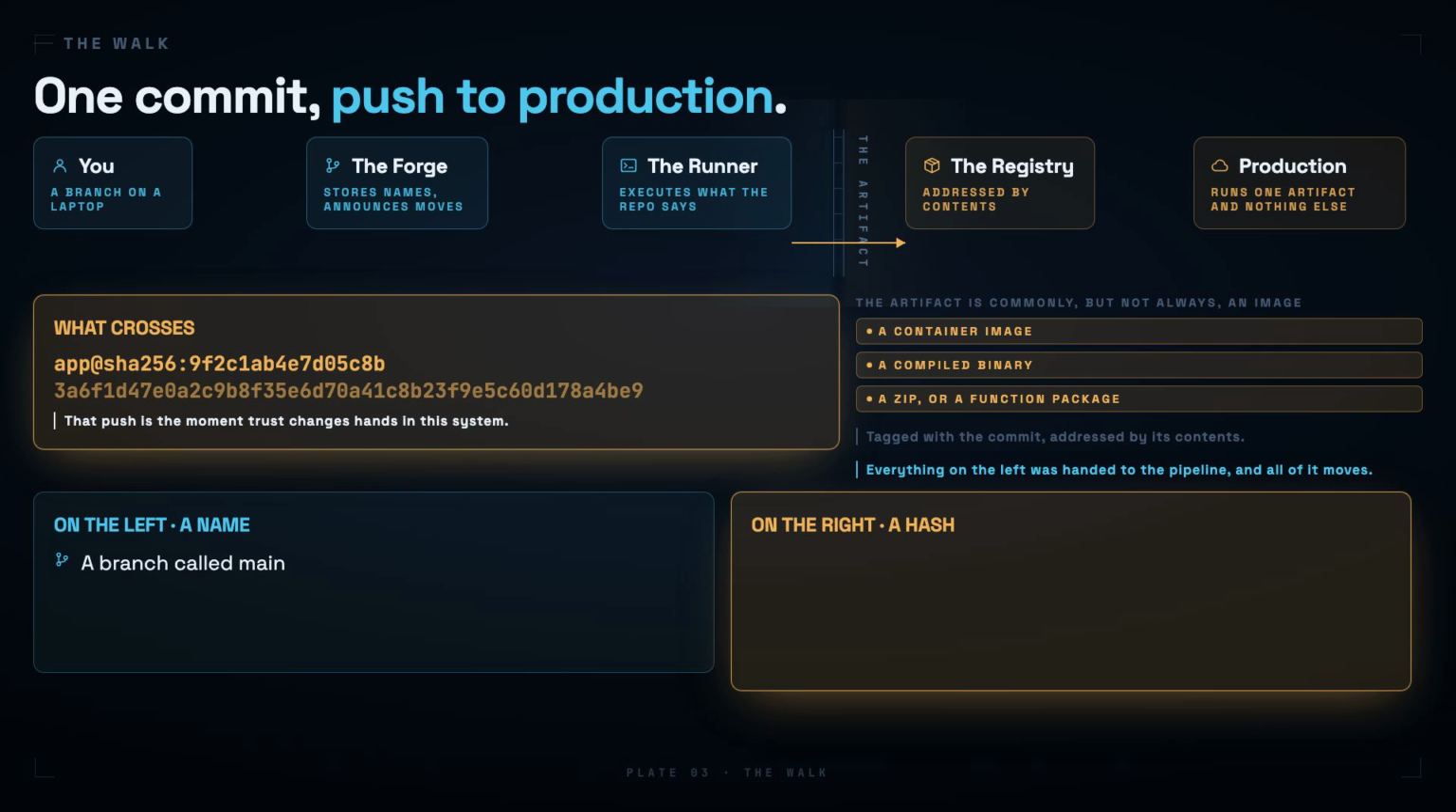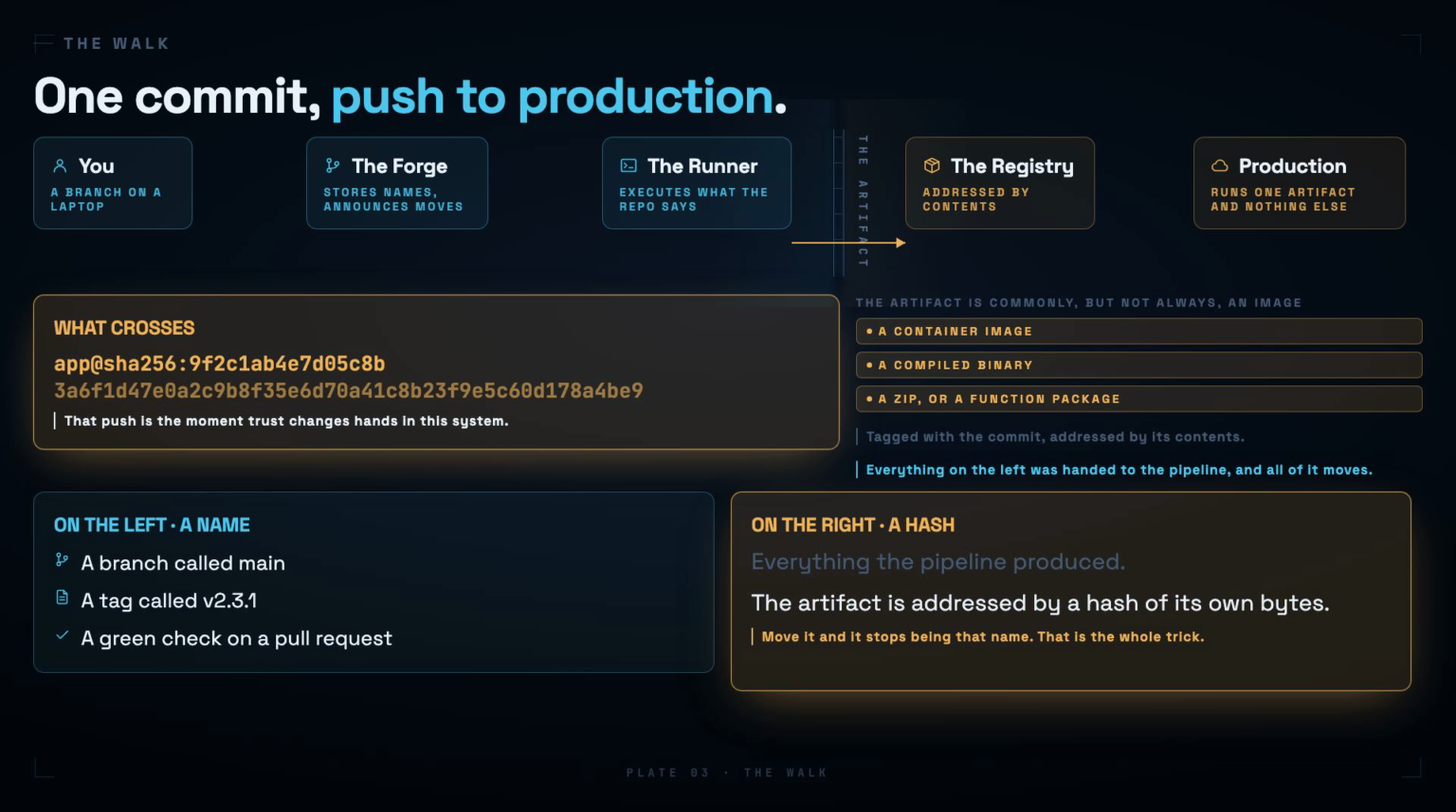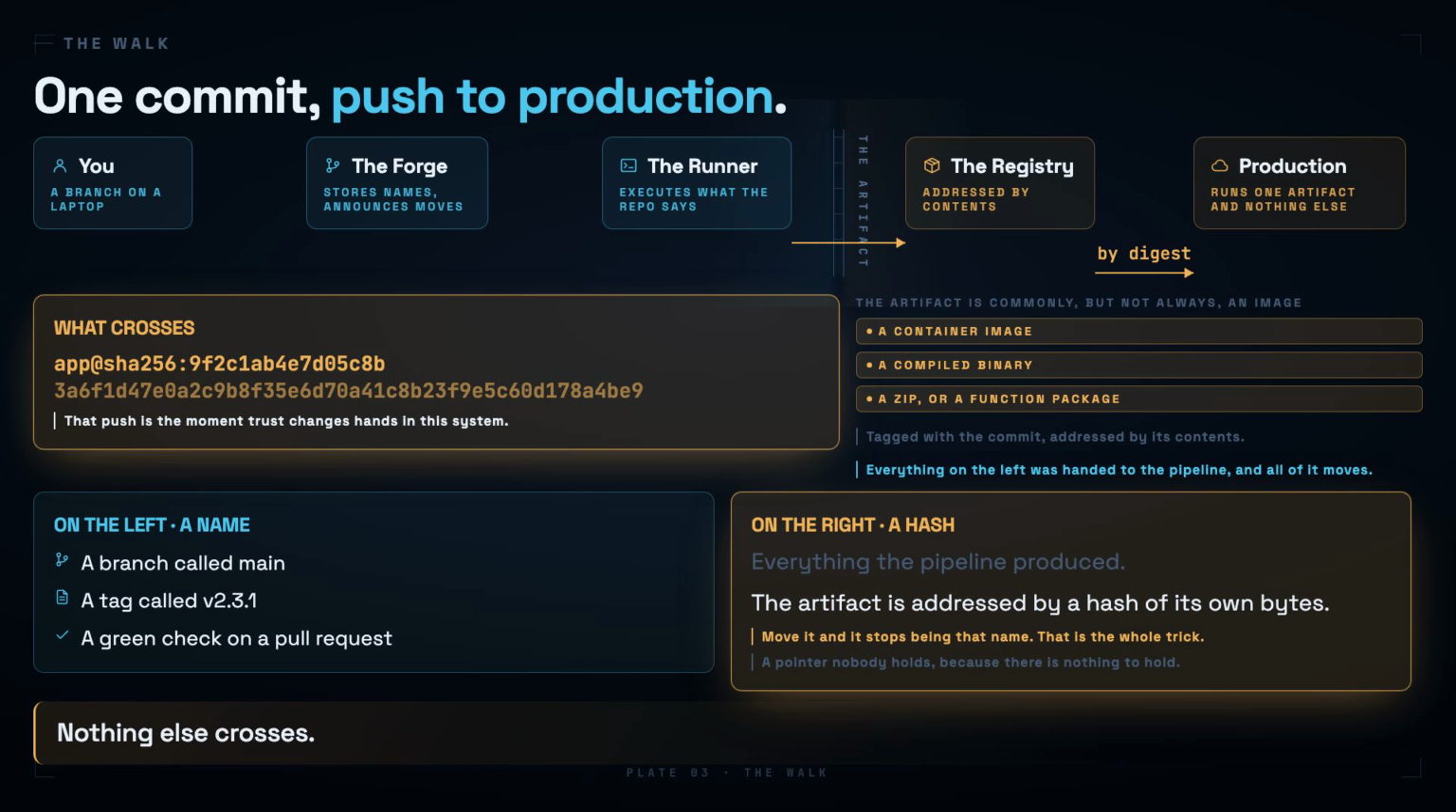On the left, everything was a name that somebody could move. On the right, the artifact is addressed by a hash of its own bytes. The registry stores it, and production will ask for it by that hash. Nothing else crosses. Not your branch, not your tests, not your green check.